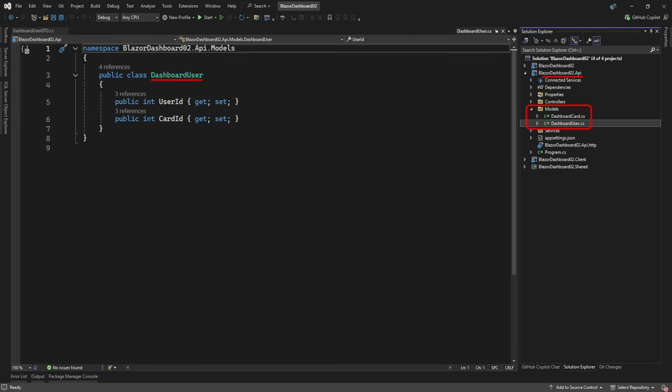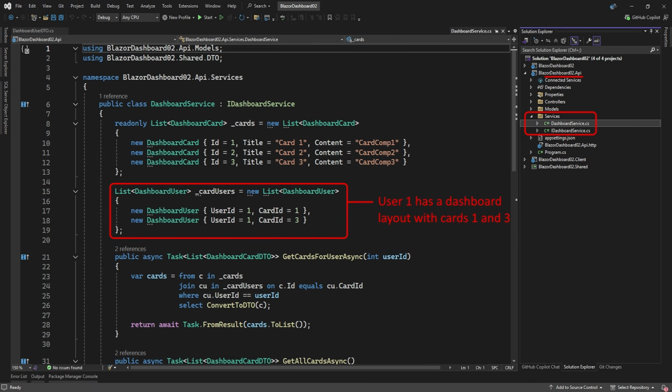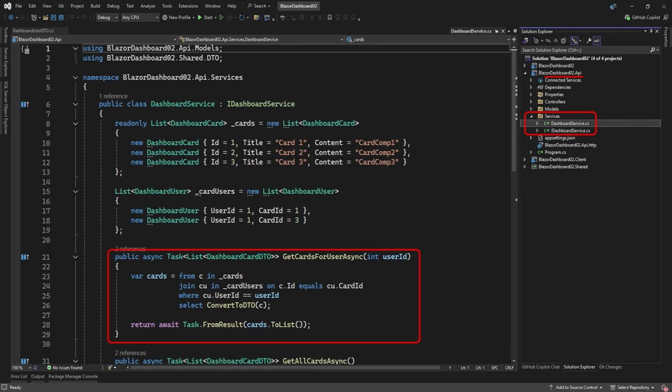In the API, we mirror this class in our models. In the services, we added a list to simulate a persistent database table. Here we have user 1 that displays card 1 and 3. Below that, we have a method to return all the cards for a specific user. Note, we're returning the DTO format to the front end.